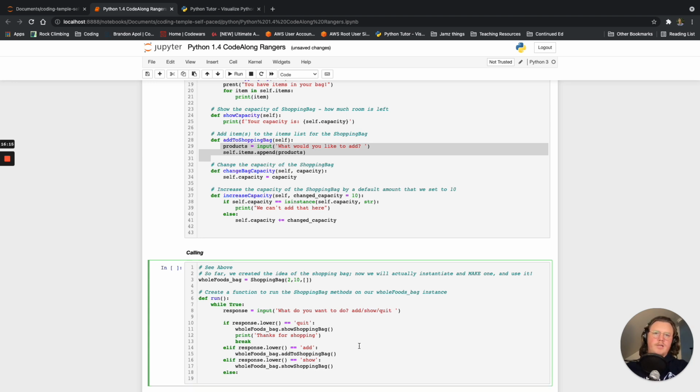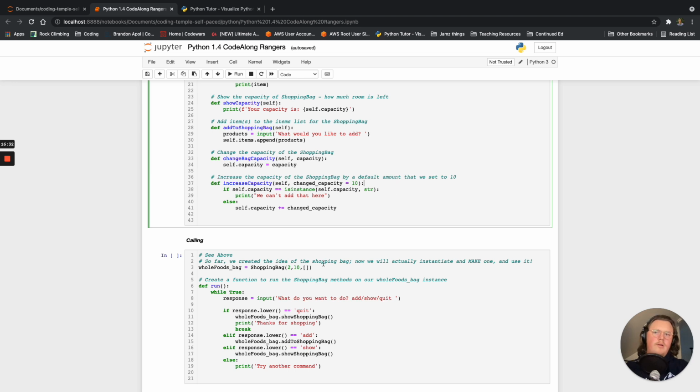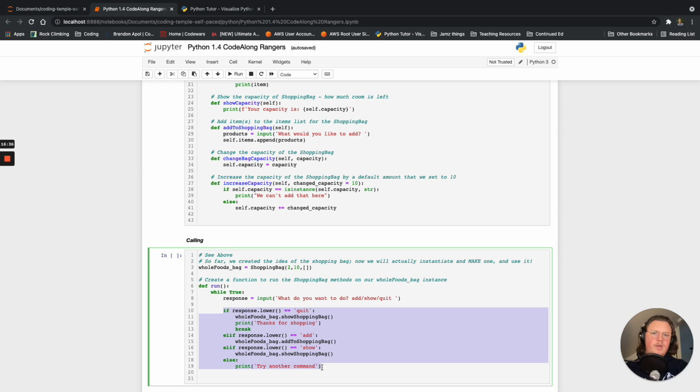If they put in something that's not add, show, or quit, we'll say try another command, right? That'll just be our little backup thing. Now again, if I run this cell, will anything happen? No, right? This function handles our logic. You can see that it's got our decision-making process here, but I haven't run the function. So I have to actually call on the function to run here. And that is very simple.